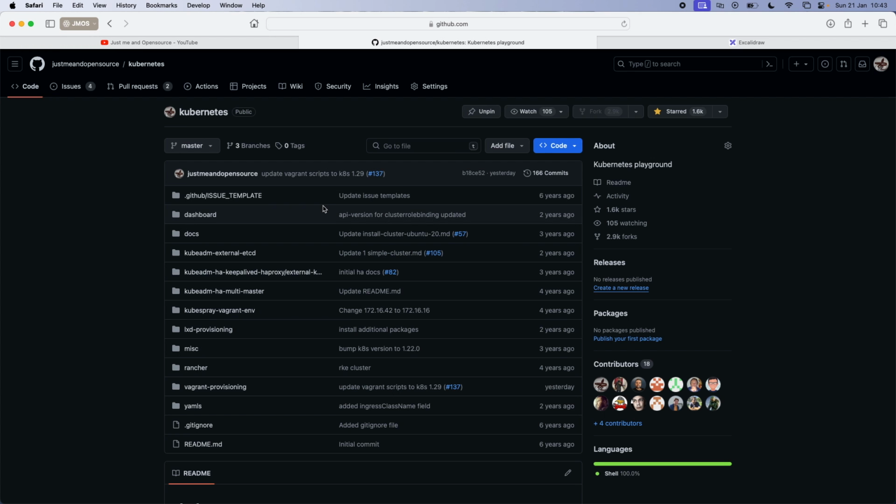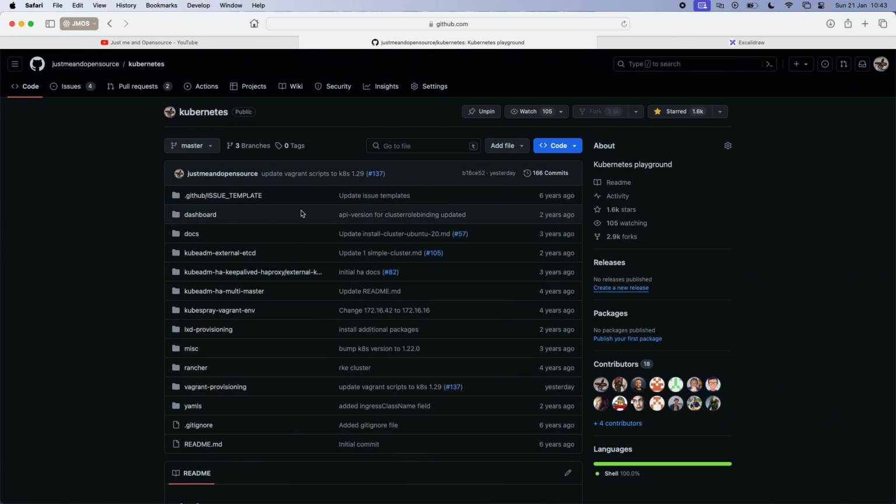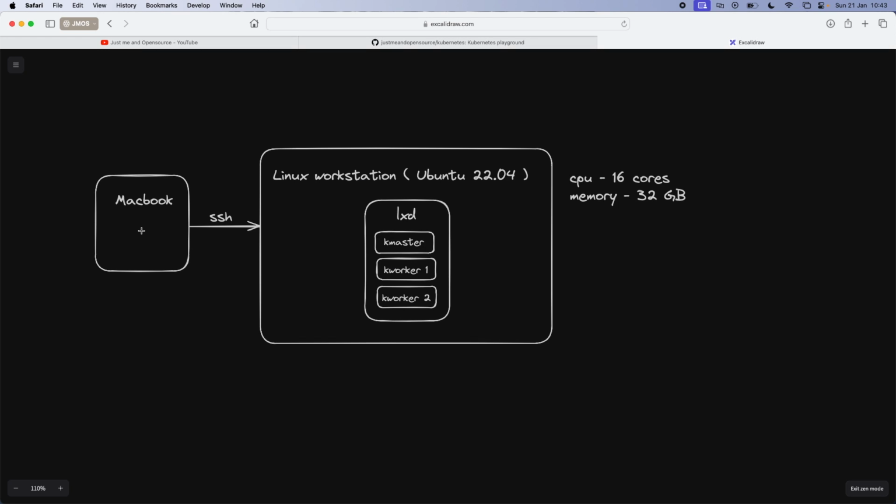Right, so let me go to the terminal, but before that, I'm going to explain what my setup looks like. Here's my MacBook where I'm recording this video, and I've got a Linux workstation running Ubuntu 22.04, which has 16 CPU cores and 32 gig of memory. I've installed LXC in my Linux workstation, and in my terminal from the MacBook I SSH'd into the Linux workstation. So all I'm doing in the terminal is on this Linux workstation, and in the LXC environment I'm creating the LXC containers for the Kubernetes nodes.